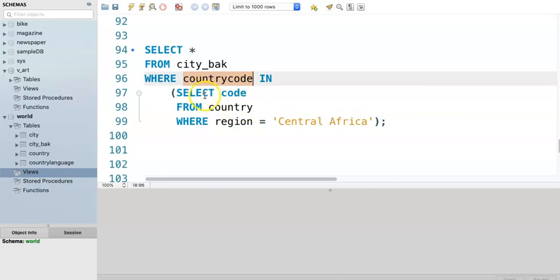All right, so this is going to return to us the code that pertains to every single country within the region of Central Africa. We're then going to use that in this outside query to go back and find all of the information where those things match. All right, so let's go ahead, run this, and see what happens.